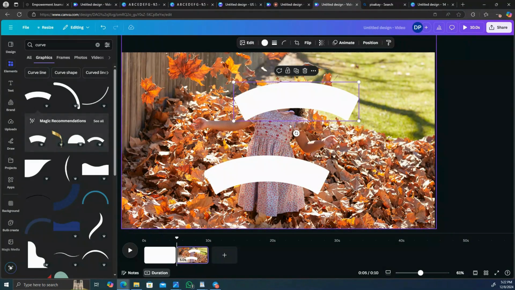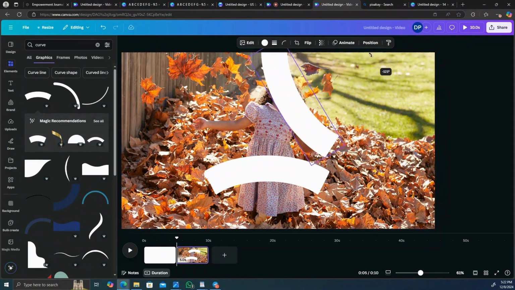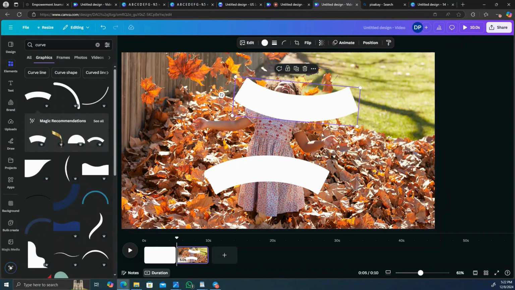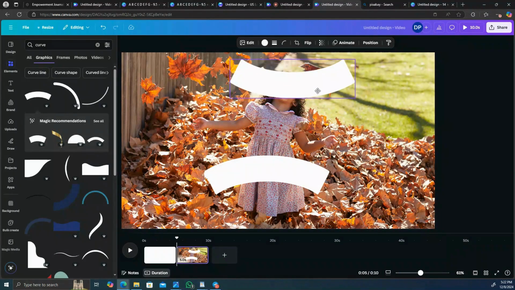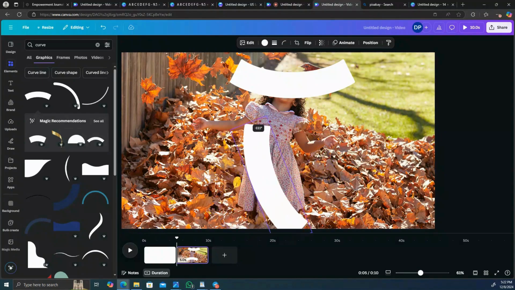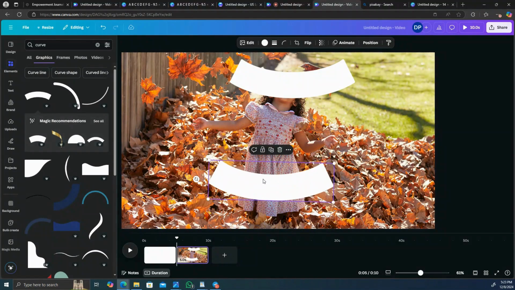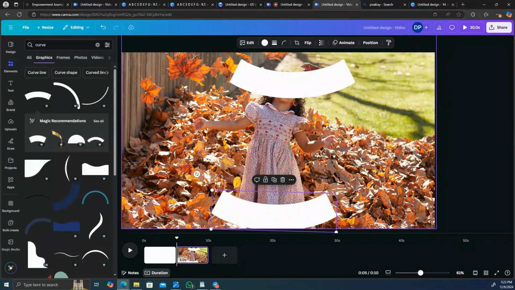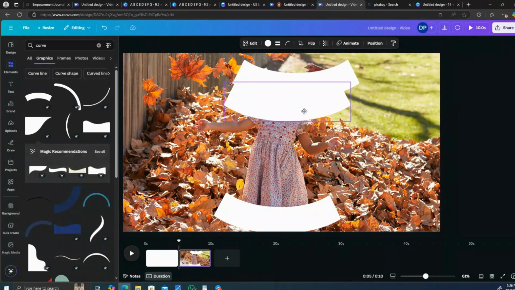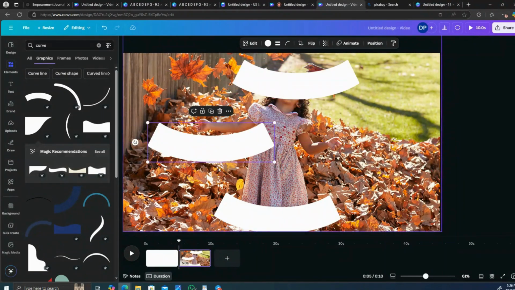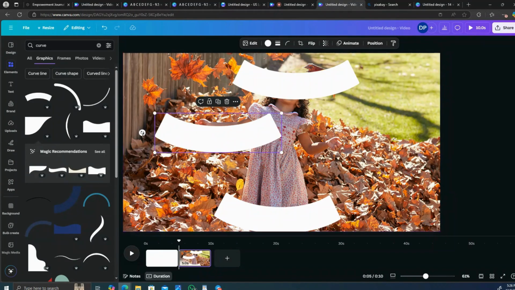I am going to flip it around. Put it on top of the girl's head. And then I'm going to turn this one around as well at the bottom. Bring it all the way down. I am going to copy and paste again. Drag it around. Turn it around like I did the other ones.